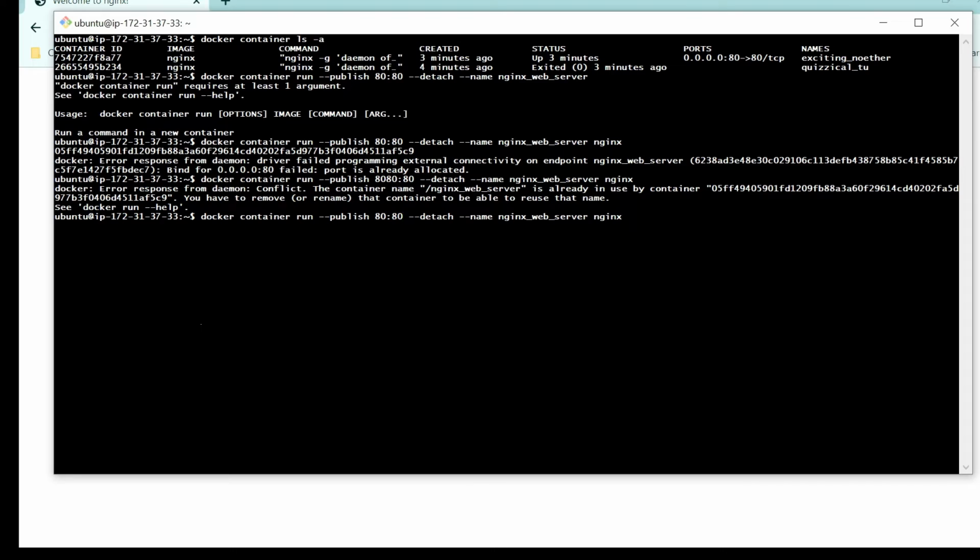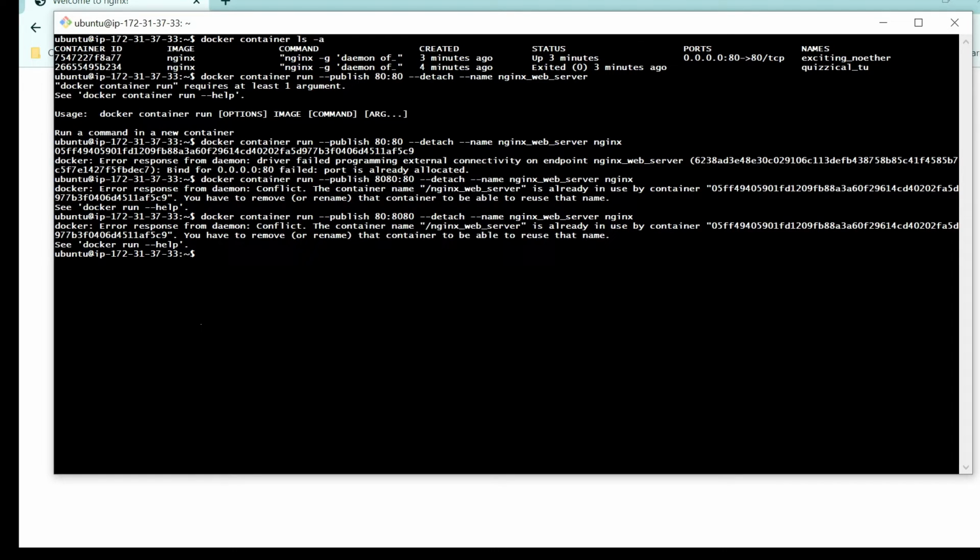Oh, it says that, hey, we are running a container with the same name. So sorry. So let's make it 01. And let's change it back. Port 8080 and press enter. And you see that we have a container running now with the name nginx web server 01.